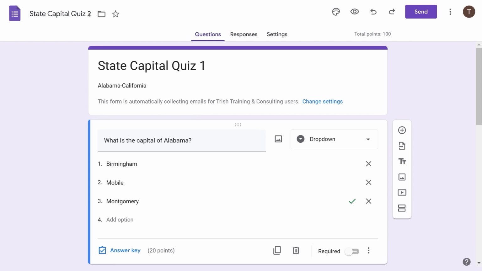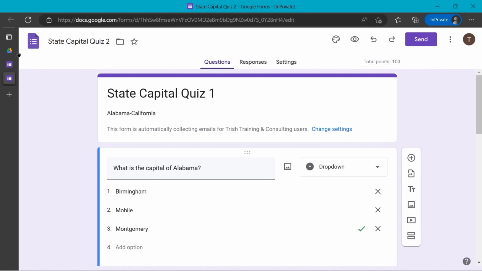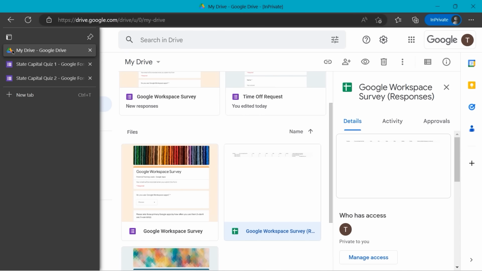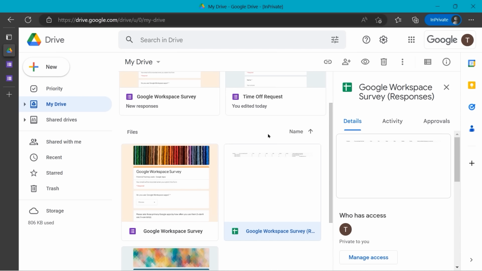So notice up here, it now says State Capital Quiz 2. That's the copy. We didn't change anything on it, so it's still showing in the heading here that it's Quiz 1. But that's the copy of the one that we did. And I'm going to navigate to My Drive now, because that's where it told me it was going to put it.